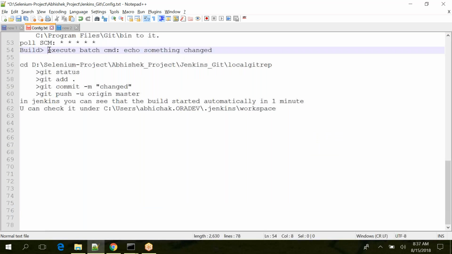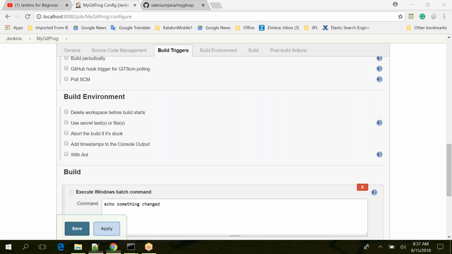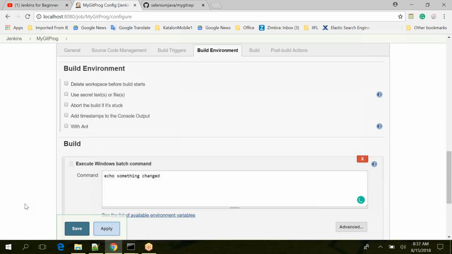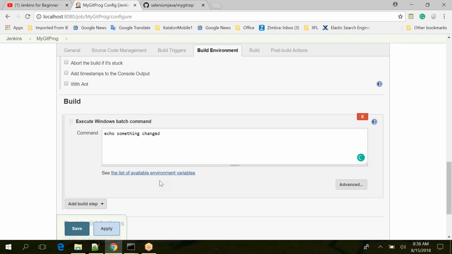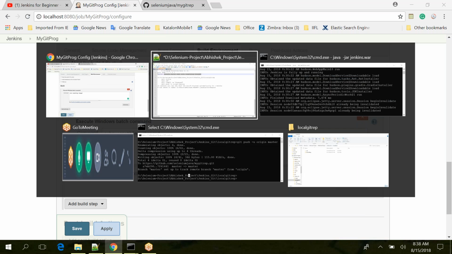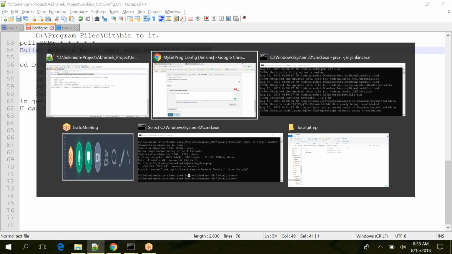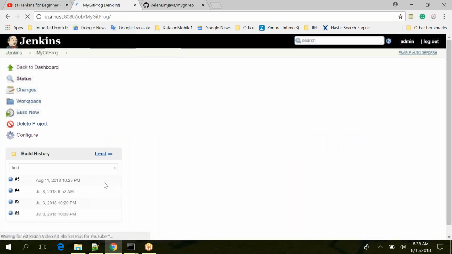Now next, execute batch command, echo something changed. I just put it, echo something changed. So some command actually I just put. It will give me some message that something has changed here. Okay, some build when it will execute. Now I'm saving it.